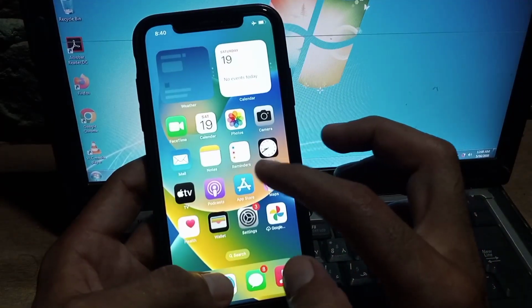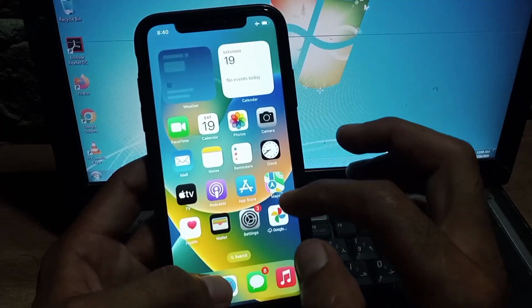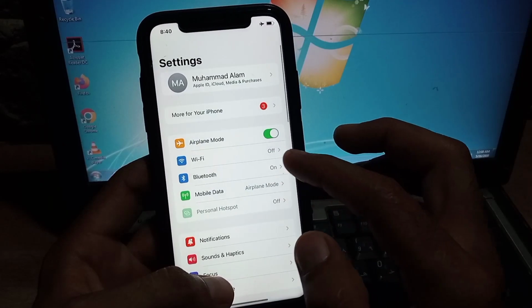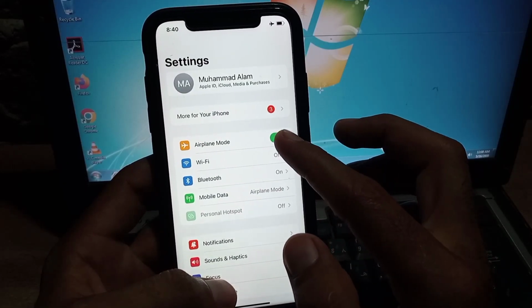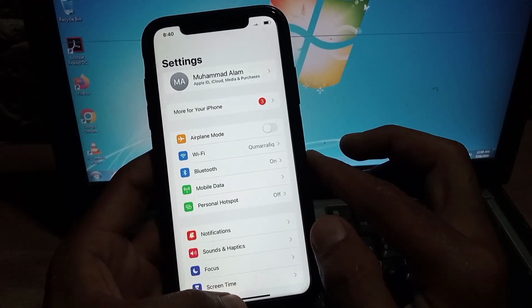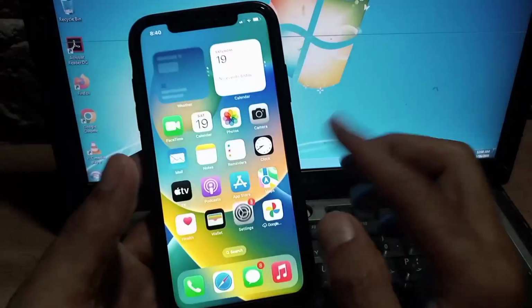Guys, now reopen the Settings application. Here tap on it and turn off airplane mode. Guys, I hope your problem will be solved after this setting.